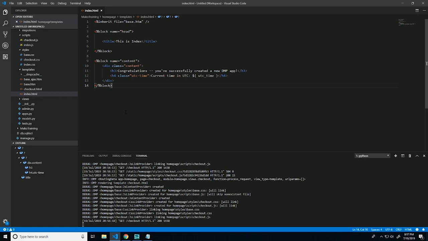Right? And so I want to talk about one of the things in this file that might look a little weird to you. And it might also look similar to what you saw in base.htm, where we're making the links from the Django Mako Plus library. It's right here on line 12 for me. It says current time in UTC, and then it has a $, opening curly bracket, and it says UTC underscore time, end curly bracket.